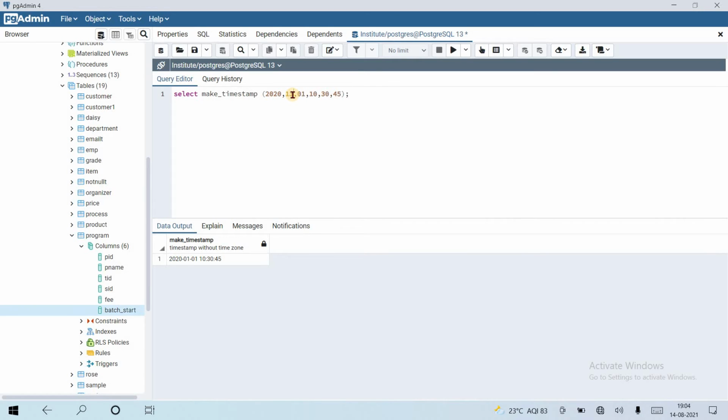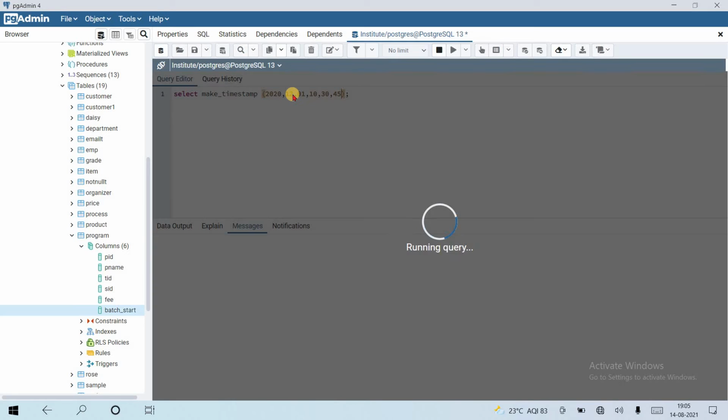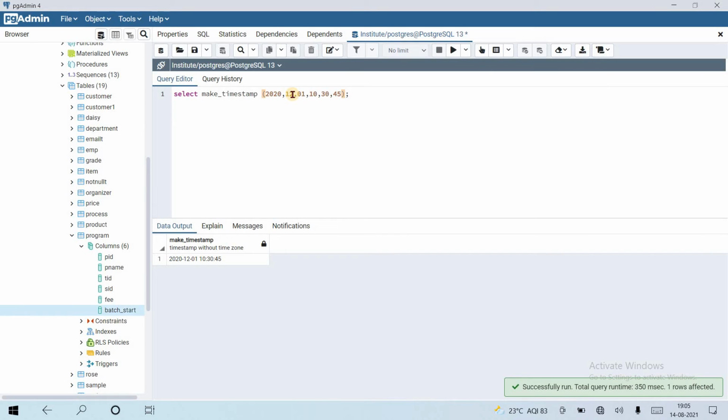2020, 13 as the month. Let's see. Yes, it tells us the value is out of range, because we cannot have a month greater than 12. So let's try something different, let's say 70 seconds. There are no 70 seconds, so here it gives me an error. That's it. It is smart enough to detect errors.